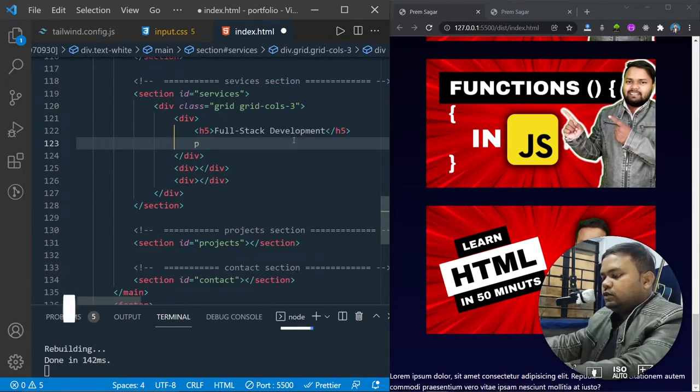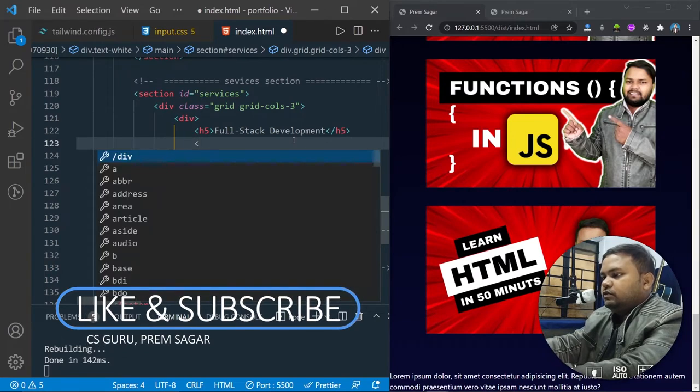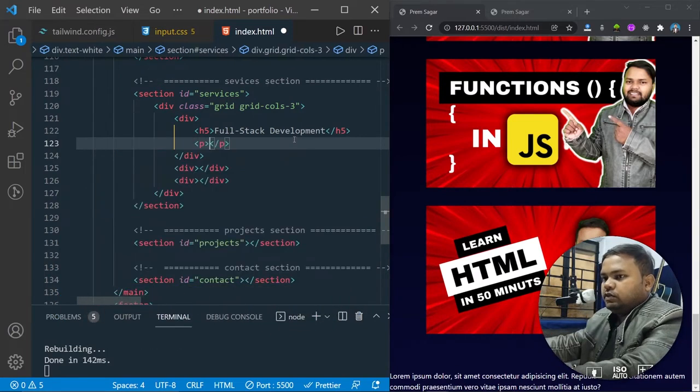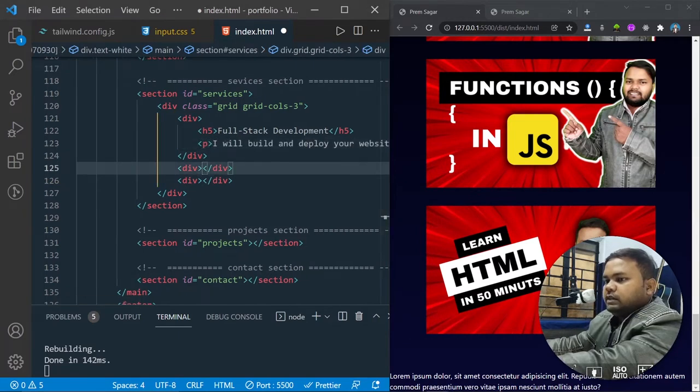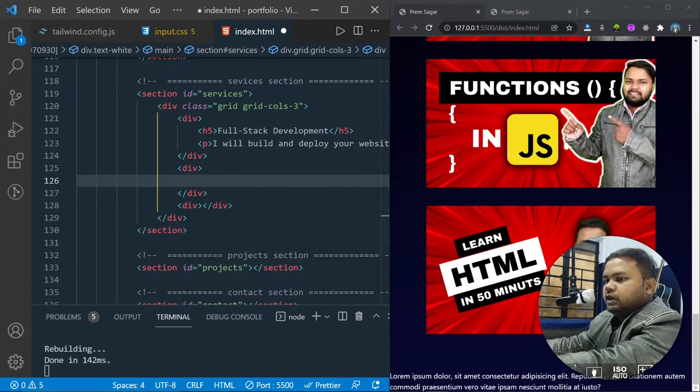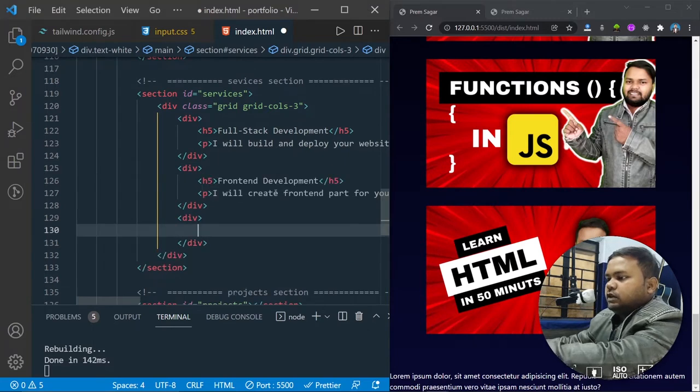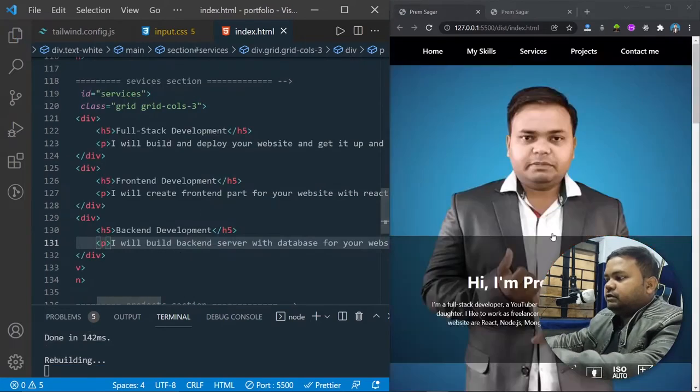Then I will give a short description of what kind of service I will provide in this service. So I'll just copy paste some text from my previous project. Now the second type of service which I provide is just front end development. So I'll again copy paste some text. Third type of services which I provide is just back end development. Now let's save it and have a look.